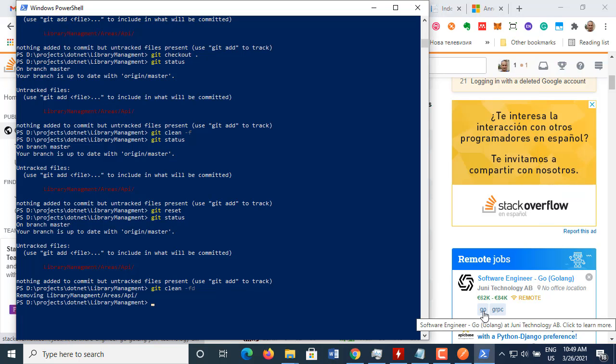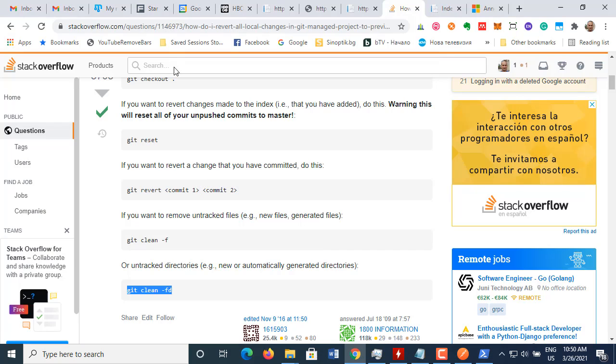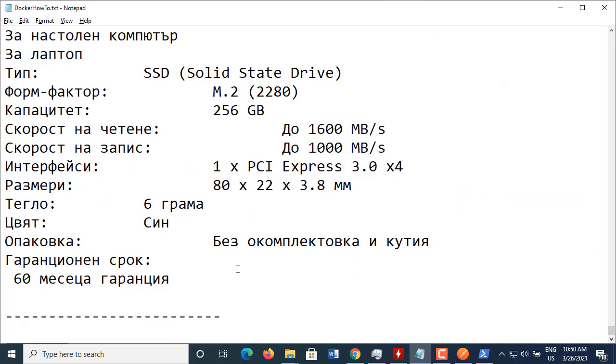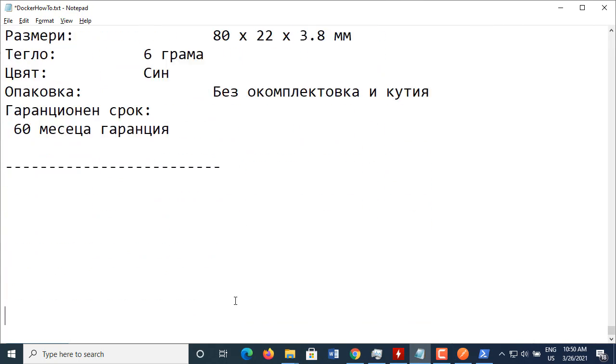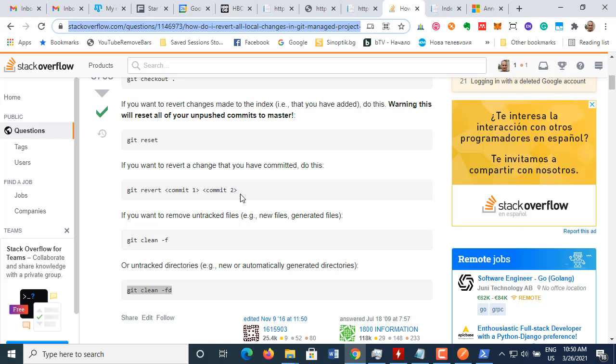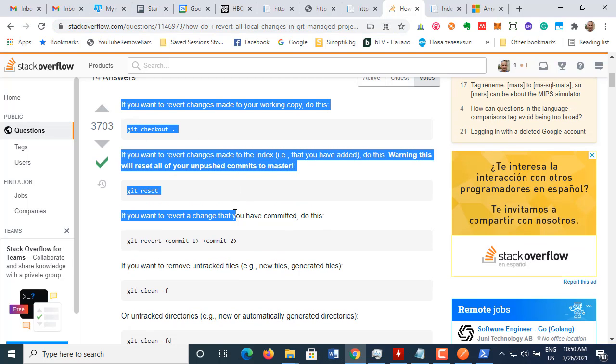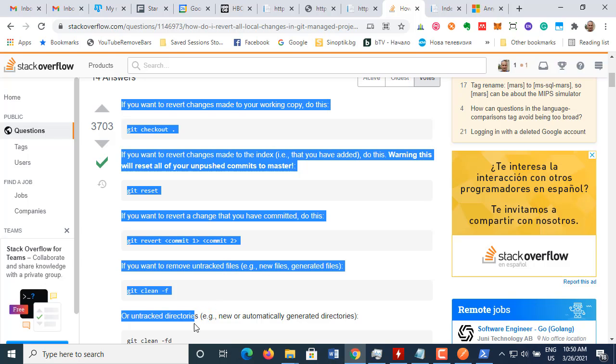Okay, so git status. Okay, I finally got to the point. Oh my god, I have to copy all these comments. So this is very, very important. If you want to revert changes made to your working copy to this.